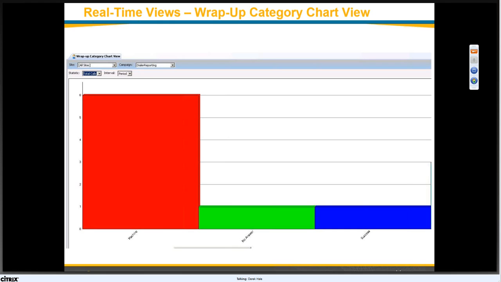Wrap-up category chart view. This is similar to the chart you'll see on dialer overview or dialer campaign details, just much larger. Instead of it being in the lower left portion of the view, you've just got a blown up view to make it a little easier to read.